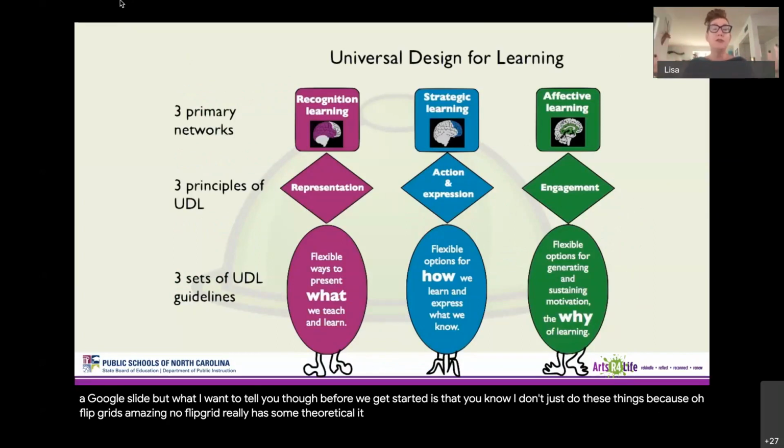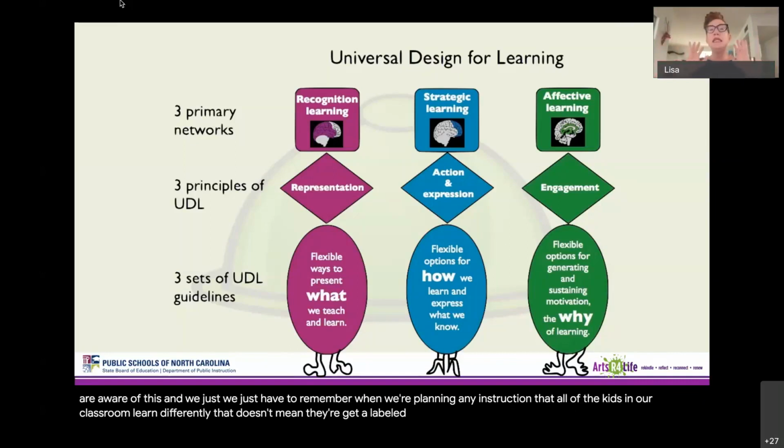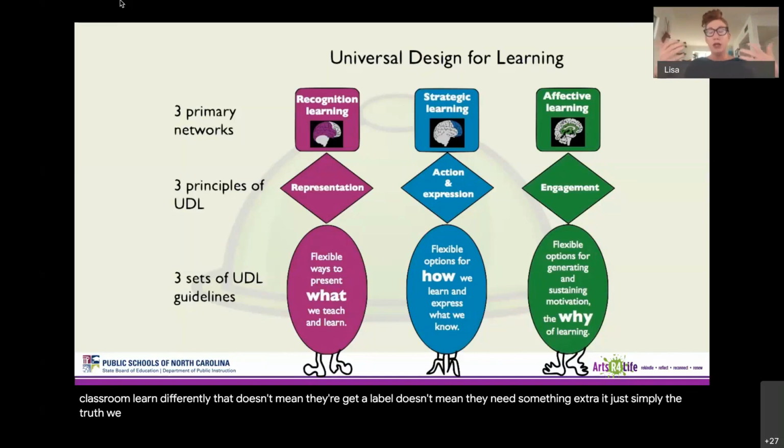It's called Universal Design for Learning. I'm sure a lot of you are aware of this. We just have to remember when we're planning any instruction that all of the kids in our classroom learn differently. That doesn't mean they get a label, doesn't mean they need something extra. It's just simply the truth. We all learn differently. And so we have to pay attention to 3 specific areas.